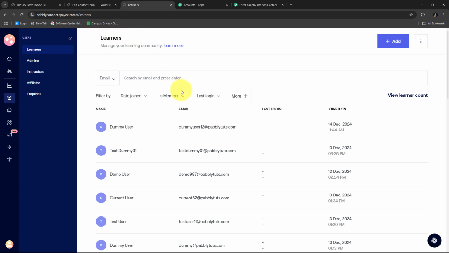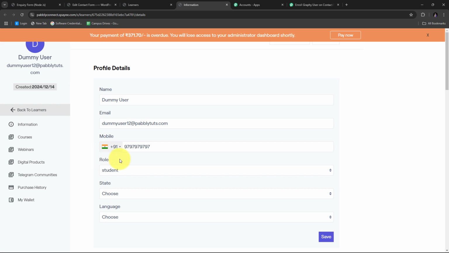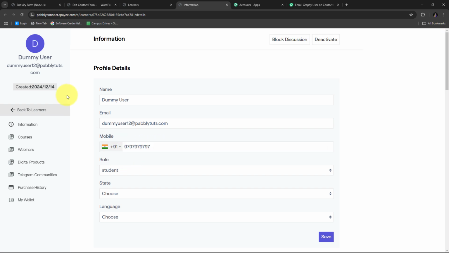And in Learners, we can see I've just created this new learner that is named as dummy user, and I have the email that is dummyuser12@pabblytudes.com. I'm going to open this learner, and also with this learner, I have this particular random phone number. So here we can see that automatically by using all the details of my form submission from contact form 7, I have successfully created this new learner in my Graphy account.